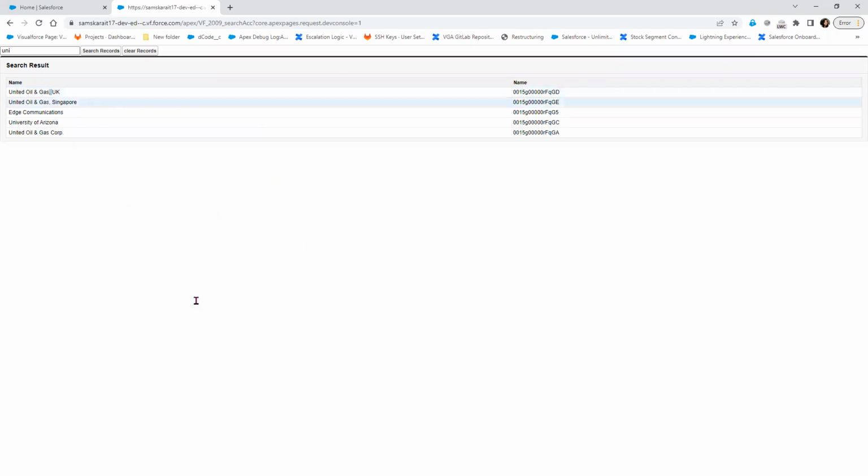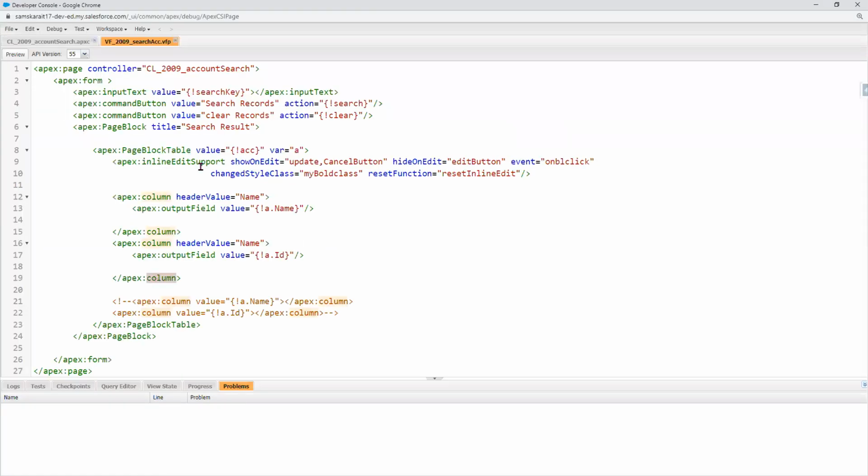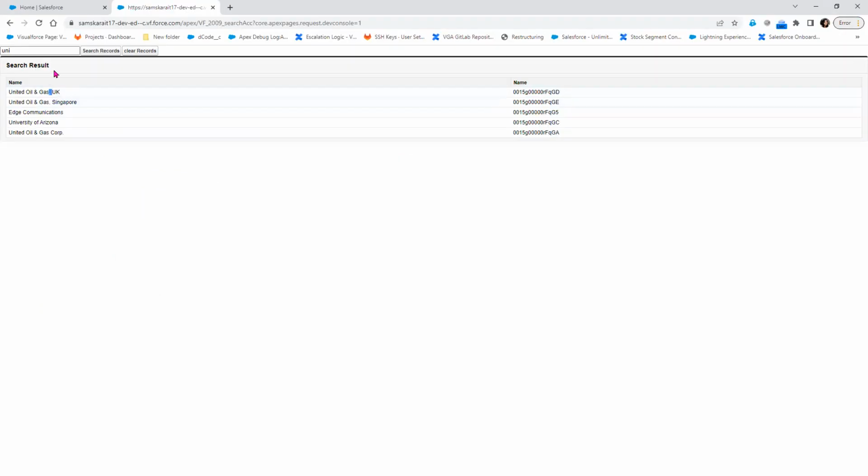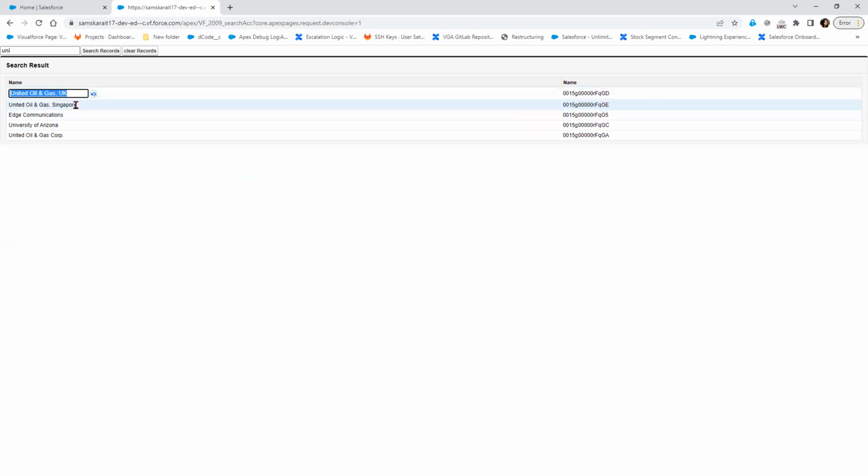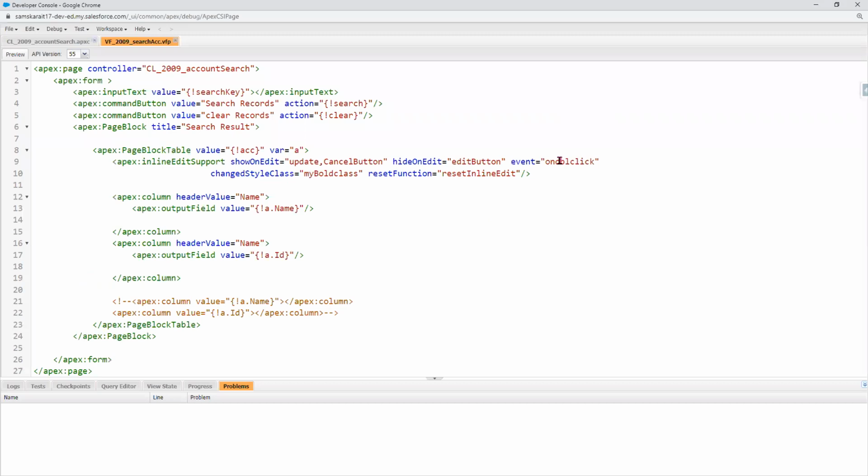Why is it not working? Inline edit support, show on edit, update, cancel button, handle on edit button, DB click. Okay, so right now it's able to edit the information. Why was it not working? Because the event was on BL click. It should be on DBL click.